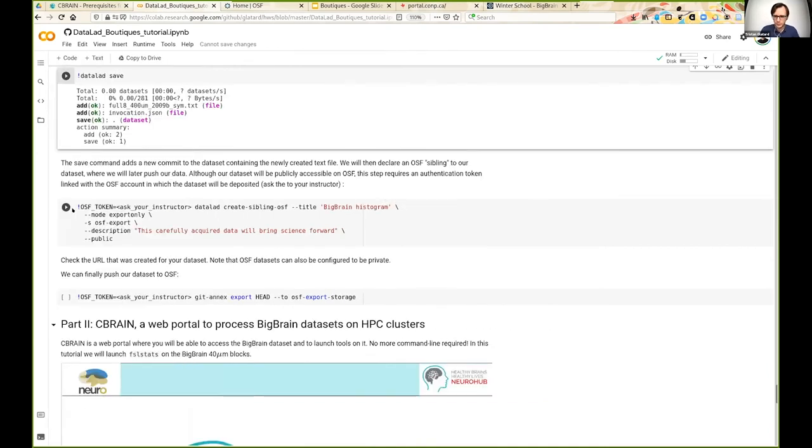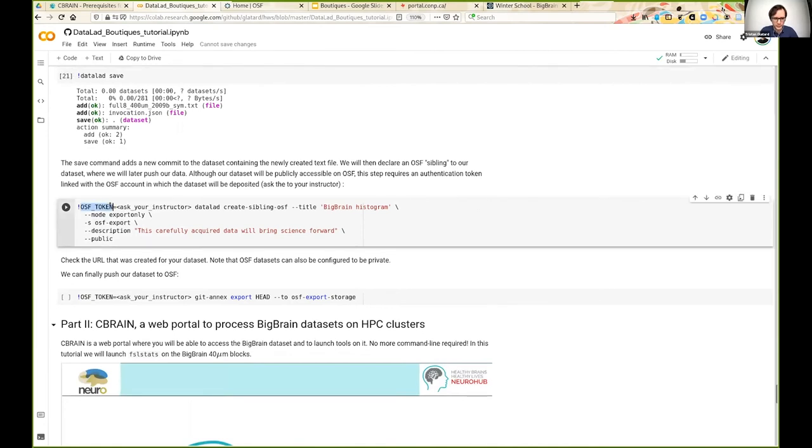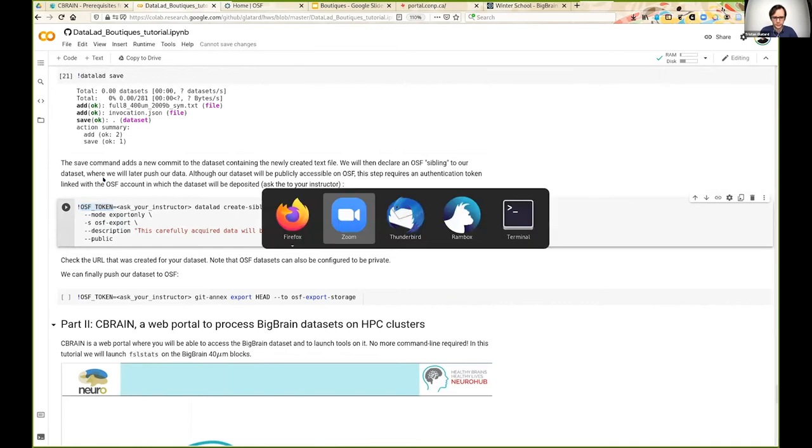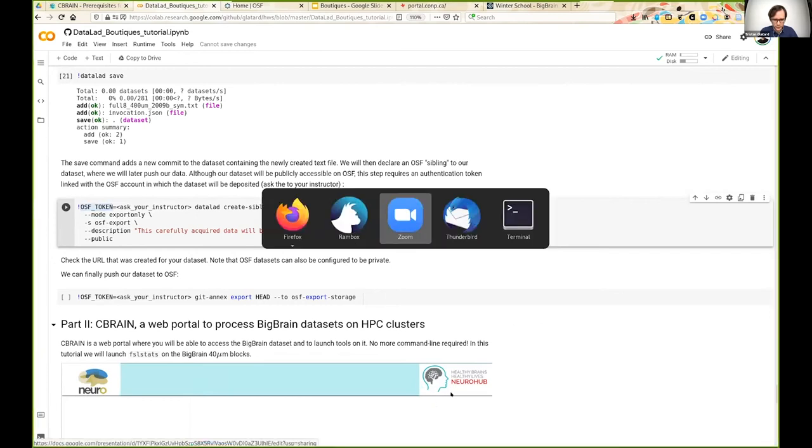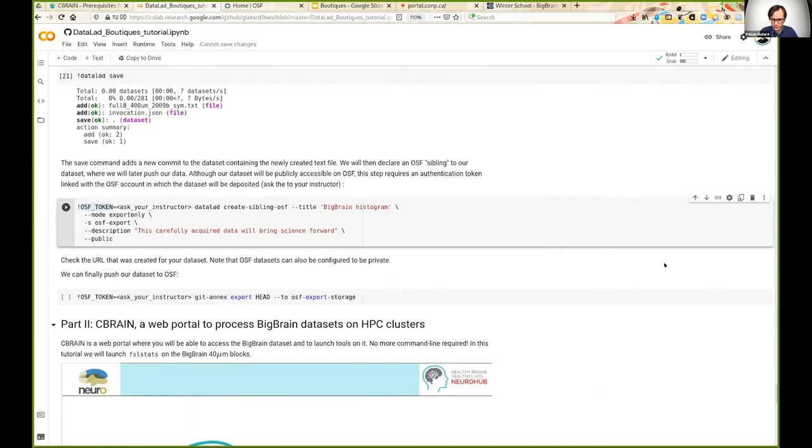To upload our newly created dataset to OSF, we will need a particular token, which has to be associated with your OSF account. Just for the sake of the demonstration, I'm going to send you a token which is linked to an account I created for this tutorial, and I will put it in the chat so you can use that. If I can find the chat.